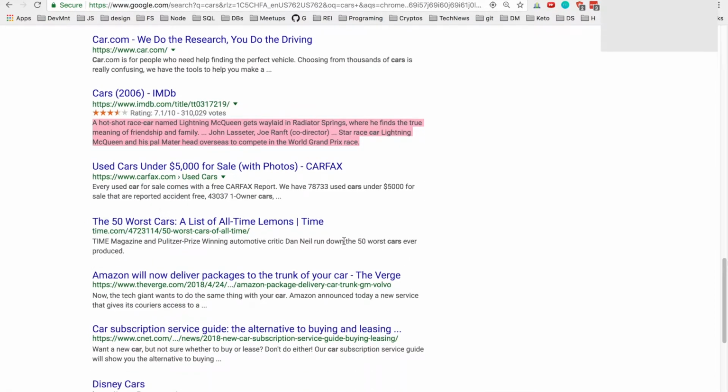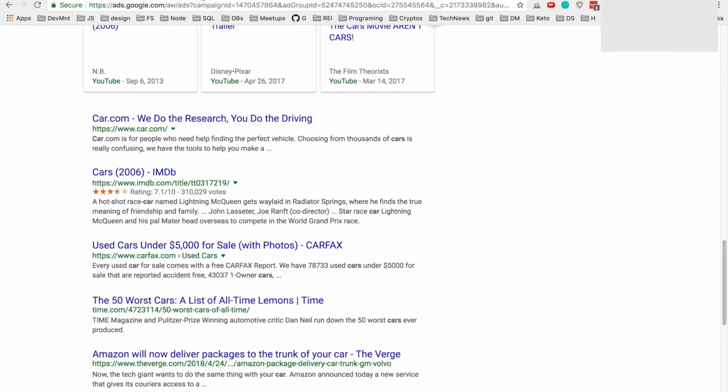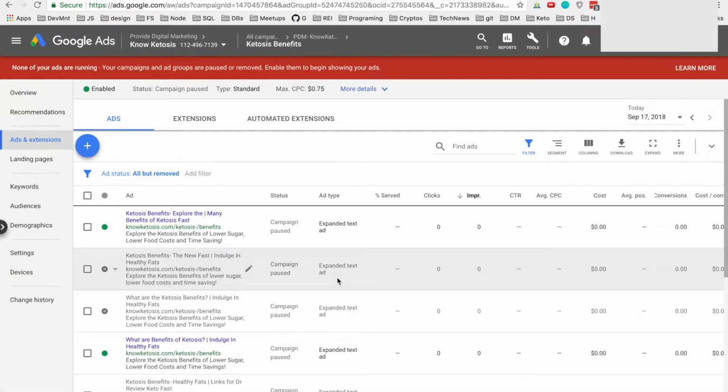Now you can see that some of these don't use the full length in the description. So you want to pay attention to that and use up as much real estate as you can. But let's go back here and see some of these. So you can see the title and then the explanation below.